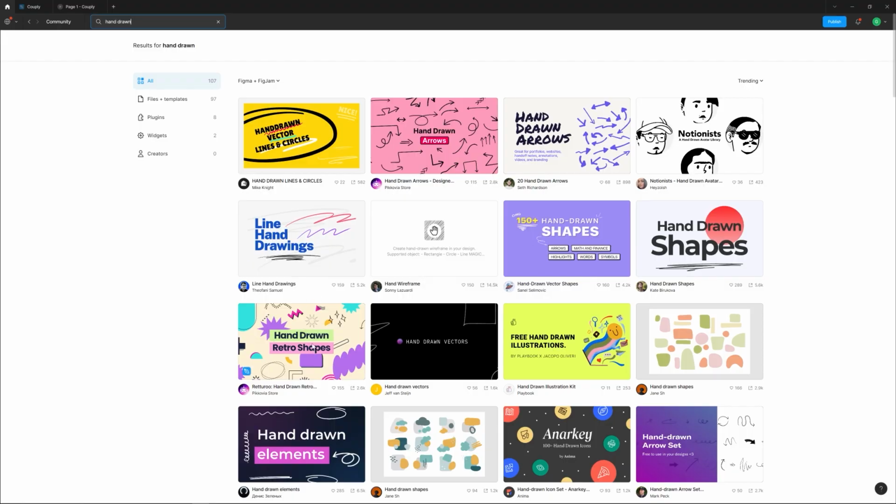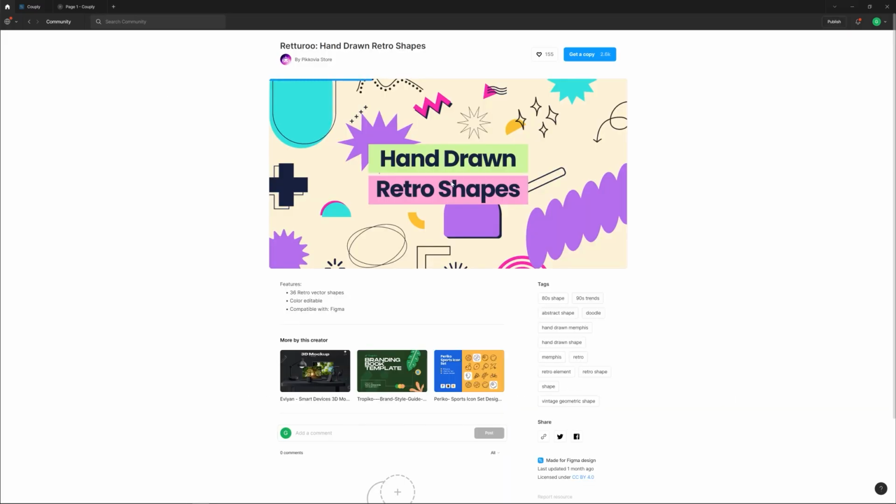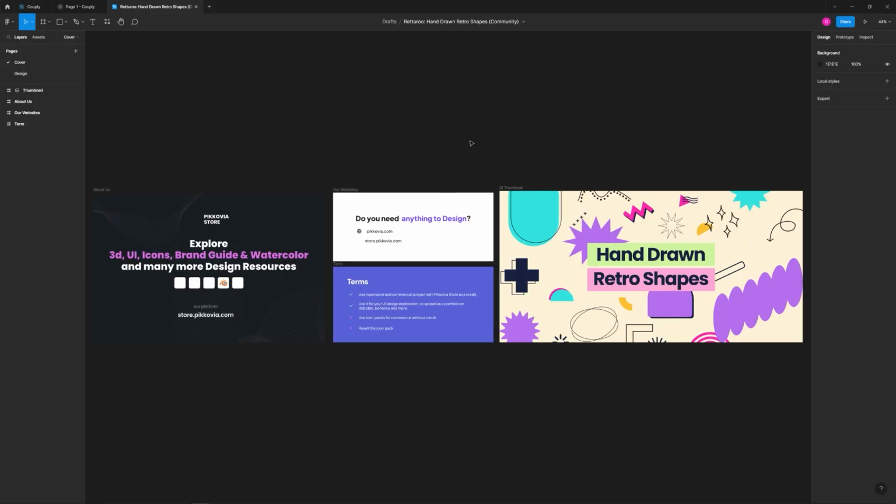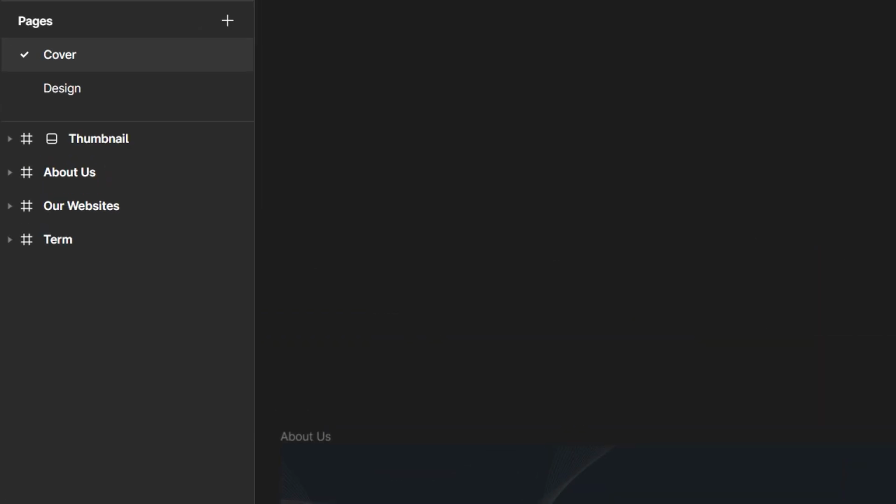Now, some of them, if you click them, it'll give you like a trial, and you have to pay or whatever, but this one's not the case as it looks. It's called hand-drawn retro shapes. So you can just type in retro shapes and find this as well. If you click on the upper right-hand corner, get a copy, it's going to open up a new tab here in Figma. And we could change over here as pages.